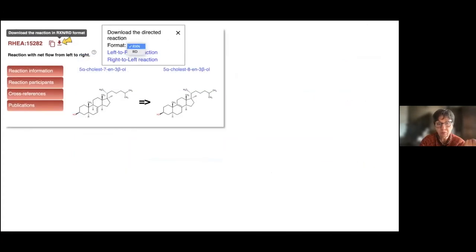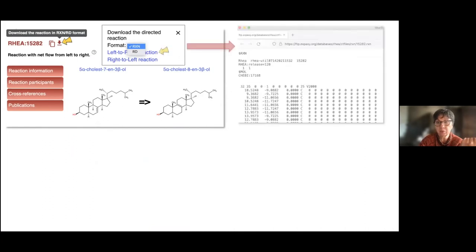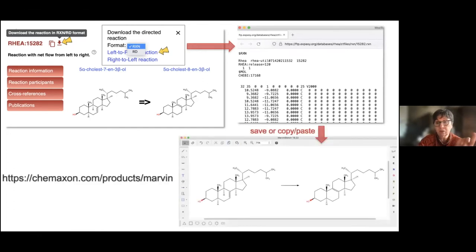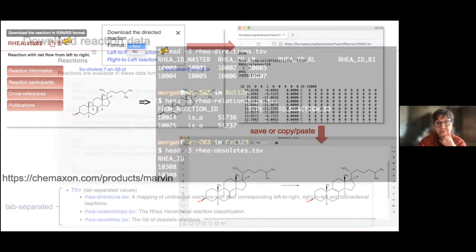From a reaction page, if you select, for instance, download in Ericsson format, you get this information in a new tab that you can save. You can save the file, or you can copy paste in the browser, and you can display the content, the real reaction, in some other chemoinformatic tools.